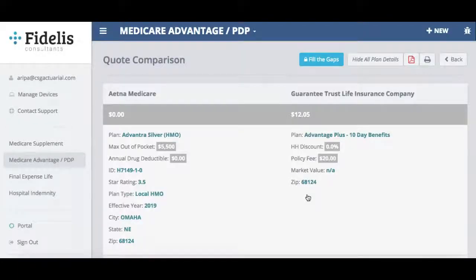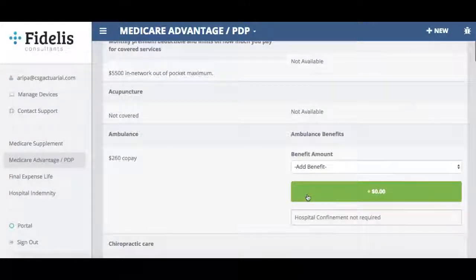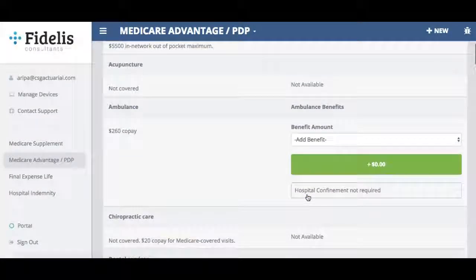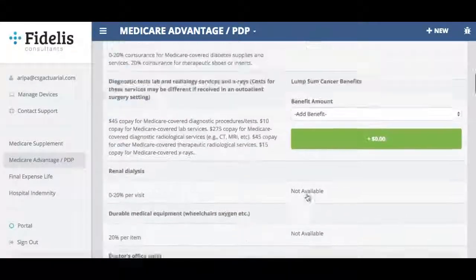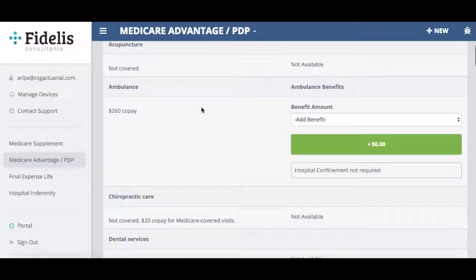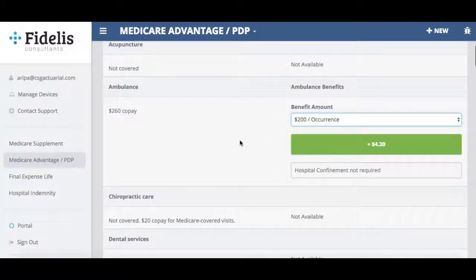Now I'm going to be able to see the Aetna Medicare plan alongside the GTL hospital indemnity plan. So as I scroll through the benefits, I can see where I can add the additional coverage. We're first going to start off by taking a look at what my copay is for my ambulance. So it's $260, so I can add that benefit. Maybe I'll do $200 just to cover some of that. It adds an additional $4.20 to the premium.